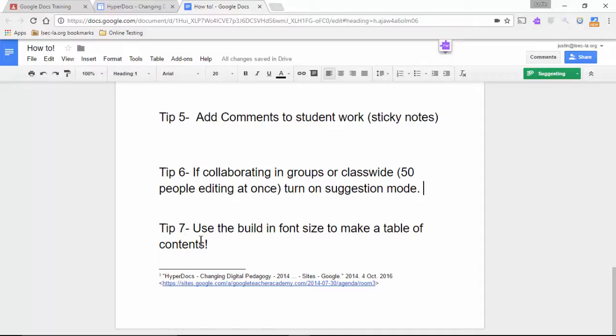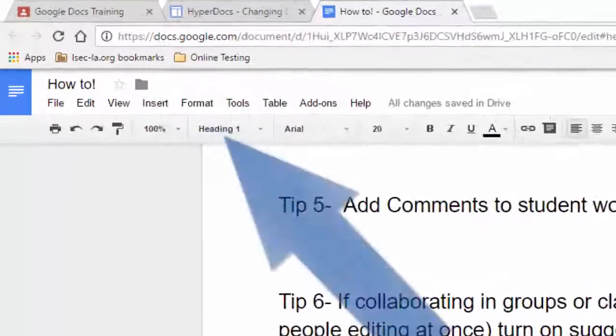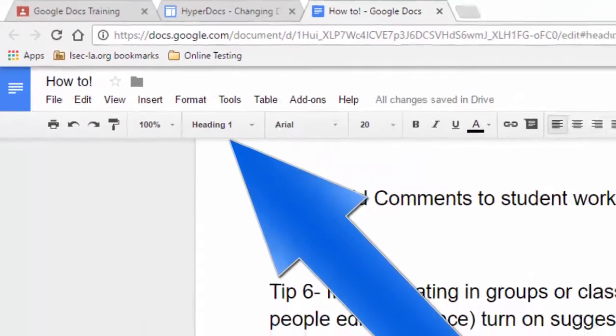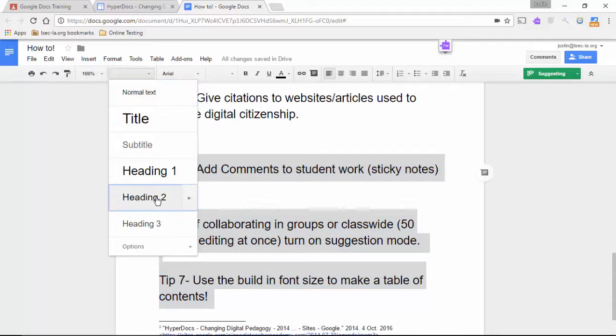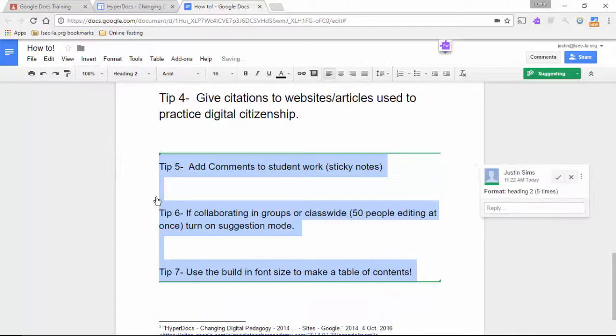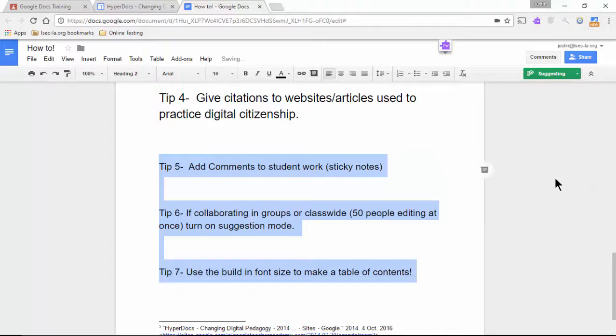And it's a good idea to use the built-in fonts because it allows you to make a table of contents. And I'll show you an example. Right here it's set to heading 1. I'll change it to heading 2 so you can see it'll give you a subheading. So I'm changing 5, 6, and 7 from heading 1 to 2.